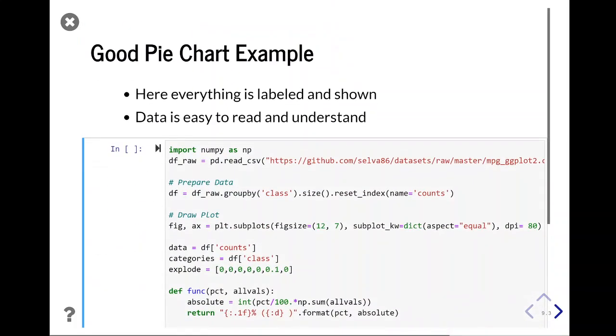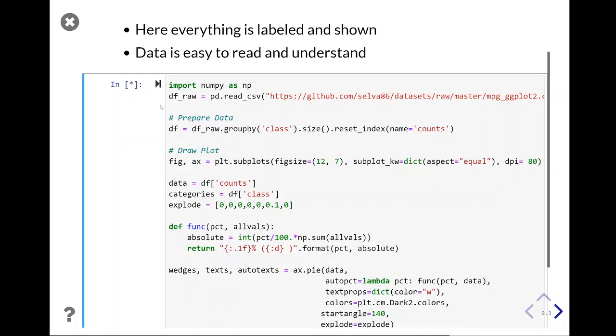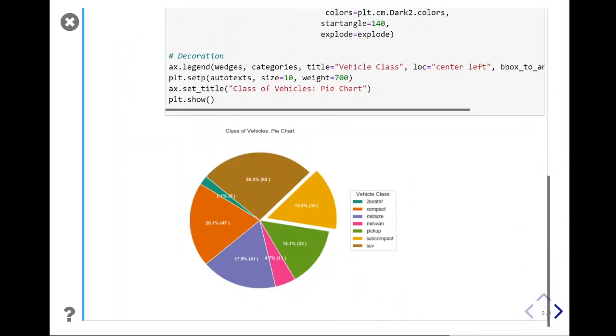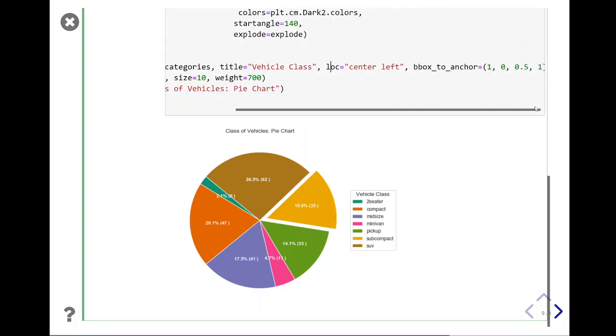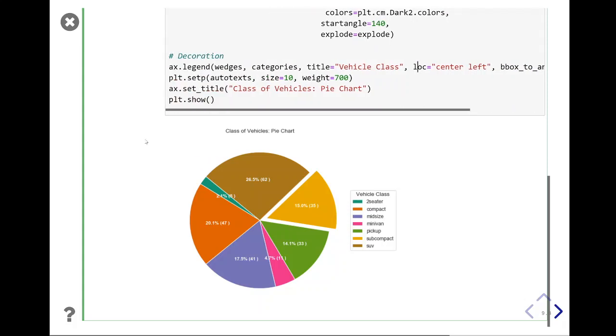So we can take that same exact data and redo it and put our percentages in. And this is a slightly better chart. We have our title, which we set as the class of vehicles pie chart. We set some other information. For our legend, we set the title, the location, and where we wanted to anchor it on our graphic. We also did some autotext and stuff to help format it a little better.